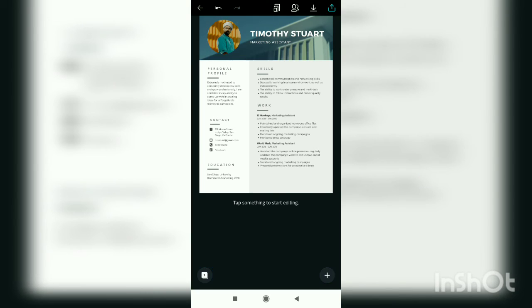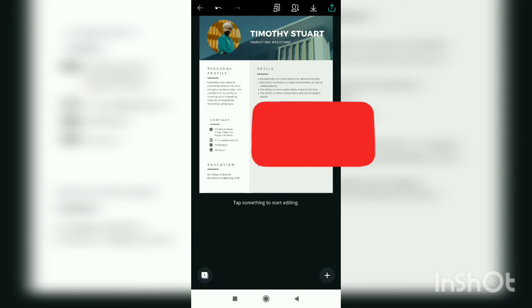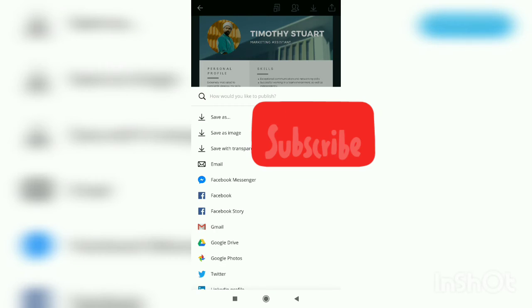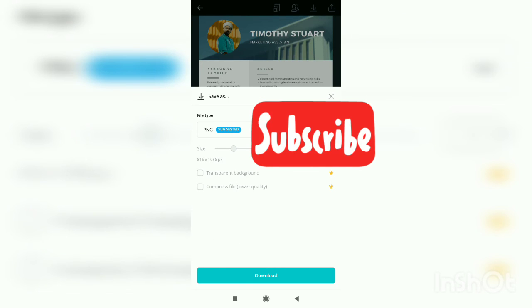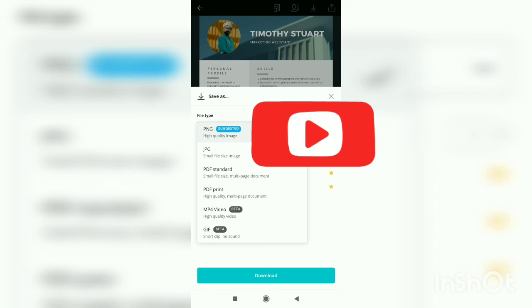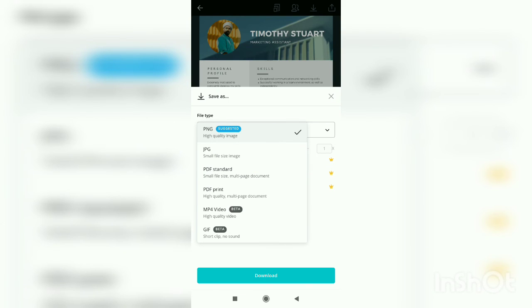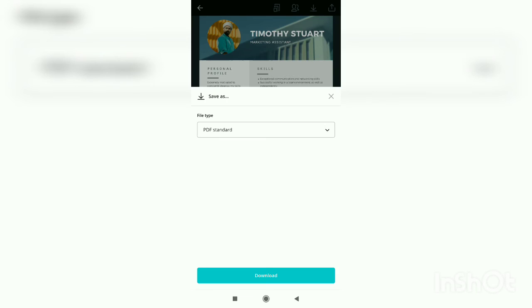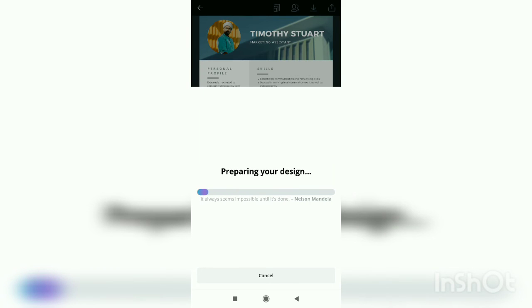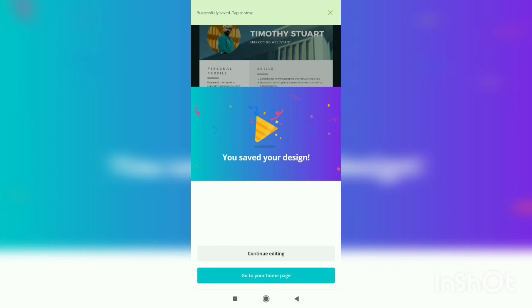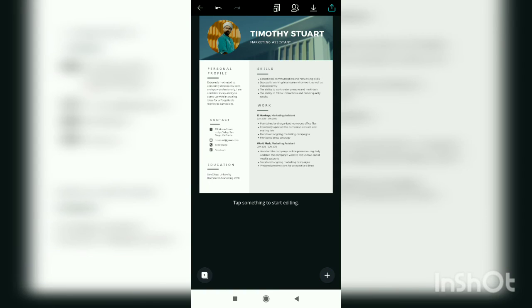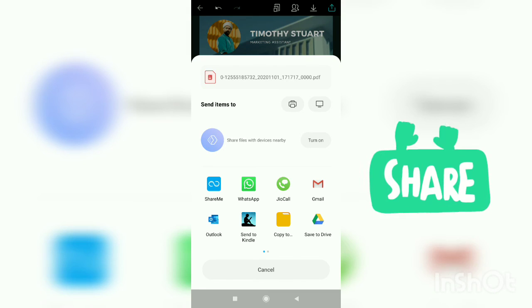After that we can easily export this resume into PDF format. We can click the blue color button here. Then we can click the save as button. In save as, different file types are available, and from that we can select PDF standard, and click download, so it will get downloaded into our phone. Yeah, that's downloaded. We can also send this to mail, WhatsApp, everything, so it is very helpful for us.